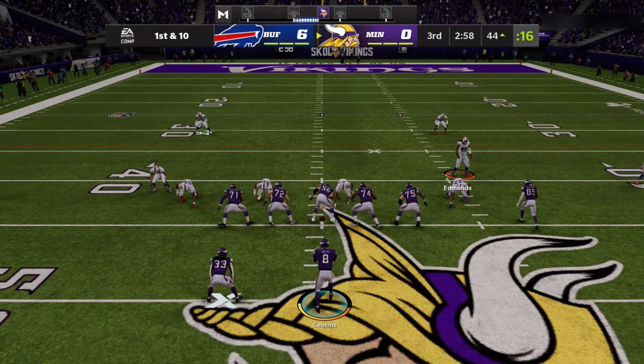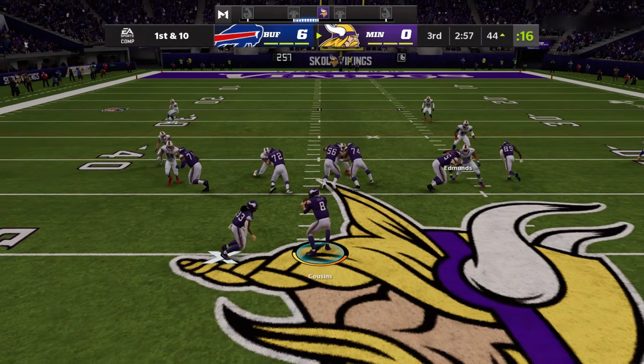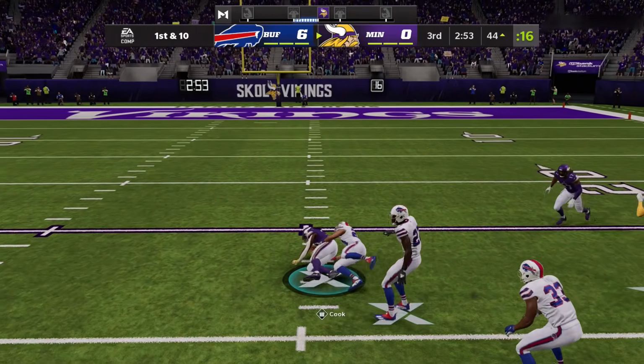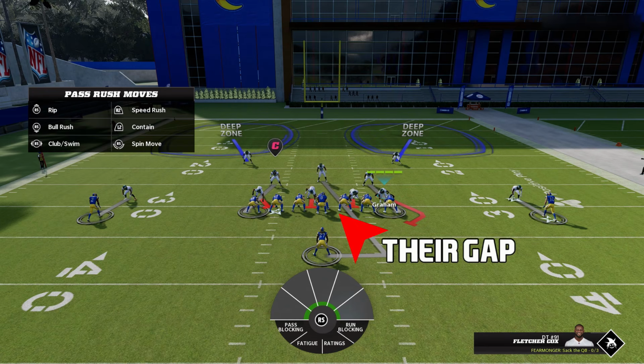To stop the run, you must make sure all your run fits, aka gaps, are covered by a defender. So if the ball carrier tries to pick a gap to run through, hopefully you have somebody there chilling, waiting to tackle them. Or at least that's the goal. One of the problems I see guys run into when they play linebacker in Madden is against outside runs. They just bolt to the outside, leaving that gap wide open to be cut back into.